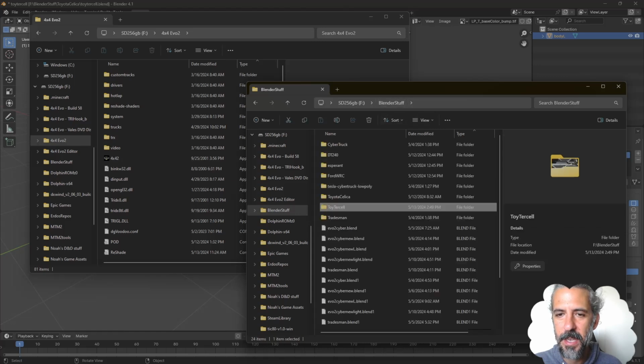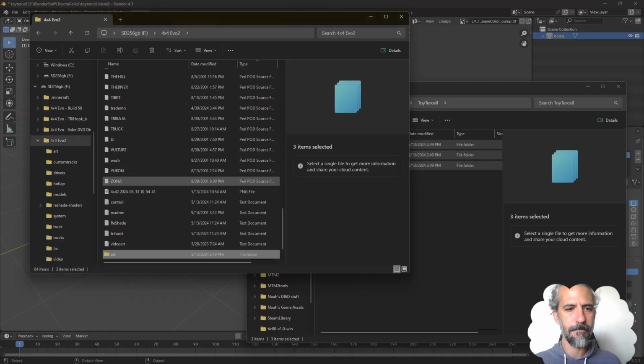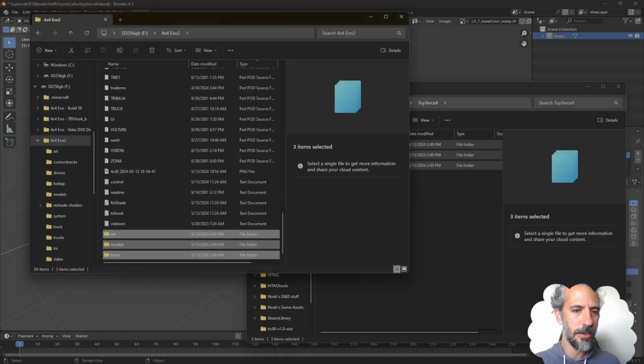Let's see if we did it right. So we take these folders, drag them over. I'm going to move them to the 4x4 Evo folder. I don't want to move them. I'm going to copy them. So I'm holding Control. Boom. I now have art, model, truck folders in here.